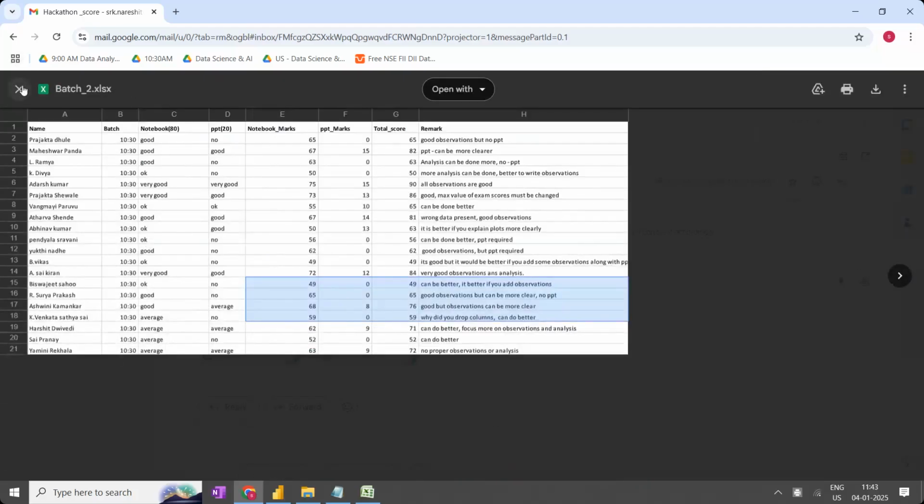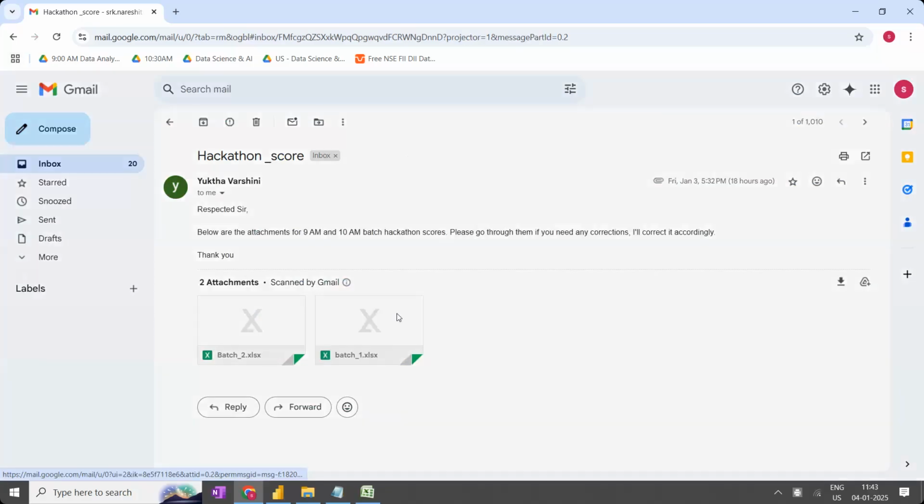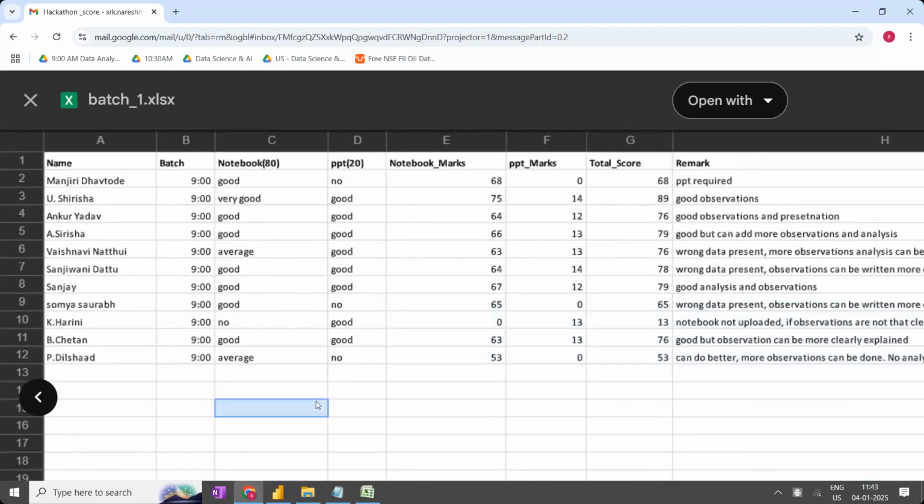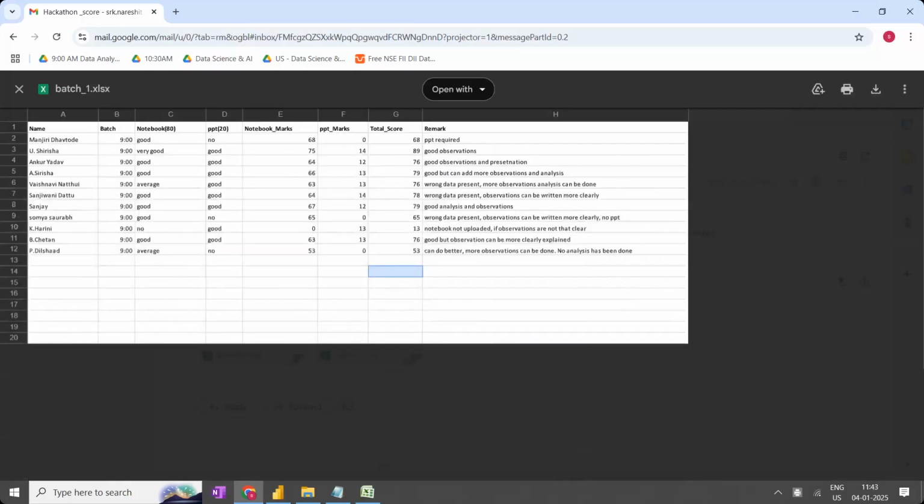Similarly for the 9 AM batch. Okay, in the 9 AM batch only 11 students have attempted. Out of 11 students, who is the top within the 9 AM? 89. Sirisha. Who is Sirisha? Okay. So, good guys. Harini. Who is Harini? Okay. Notebook only not uploaded. Huh? Okay. You uploaded only the PPT. Done? Fine. So make sure that you are doing well, and these are the remarks.